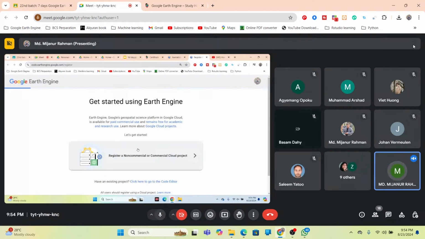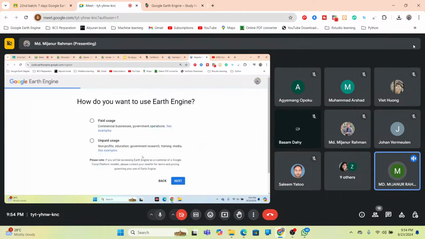So you can simply register and click on here, and further you can see paid and unpaid. Basically commercial and government operation. So you can try to buy their cloud project. Simply click on paid use, or if you need it freely, just simply click on unpaid use and then click on next, and further put in this information. Then you can easily create the cloud project for non-commercial use.